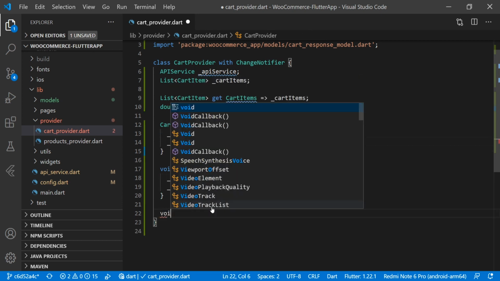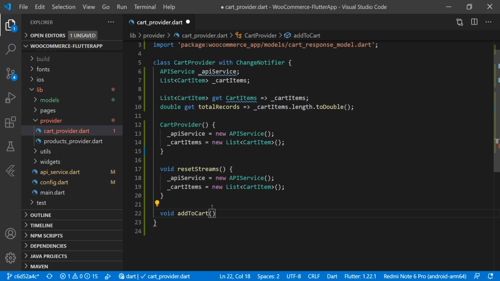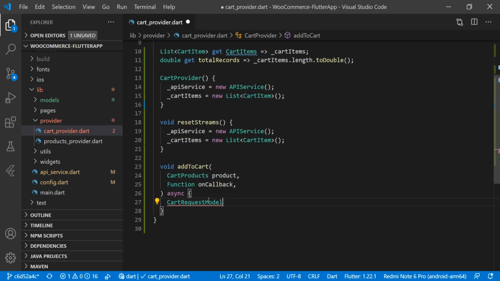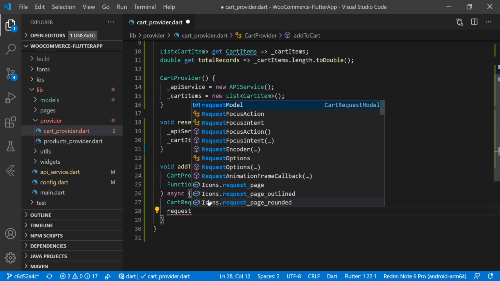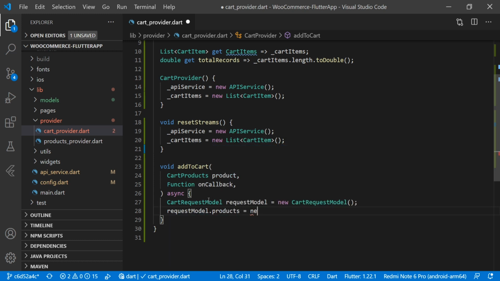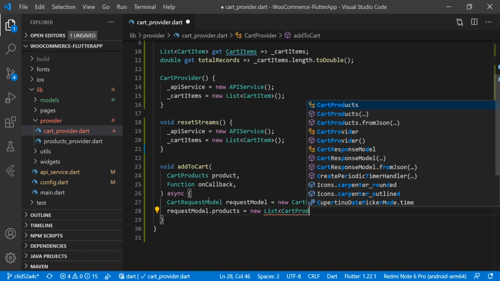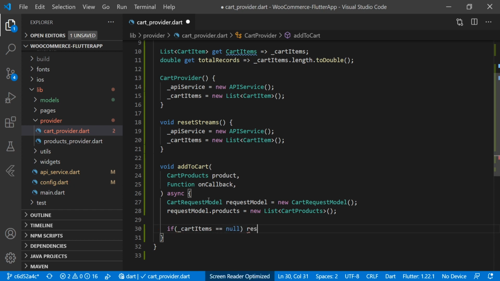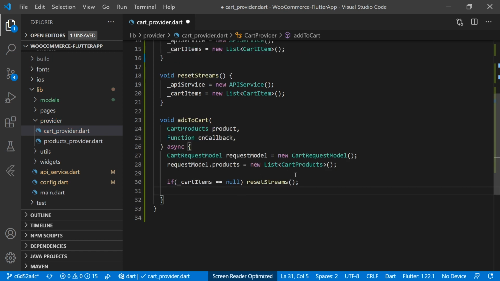Now we will create one method here, that is void add to cart, and here we have two parameters. First one is cart product, and then we will have function on callback, and we will send a callback from here, and we will make it async here. Now here we will have cart request model, and request model is equal to new cart request model. Then here we will pass request model dot products is equal to new list cart product. Then here we will check if underscore cart item is equal to null, then we will call reset streams here to initialize it.